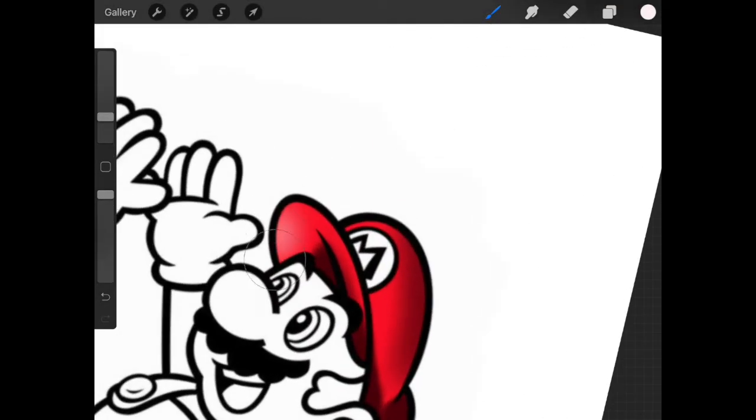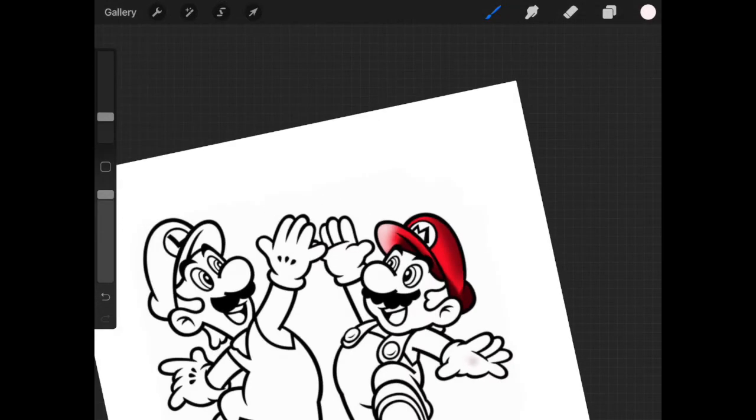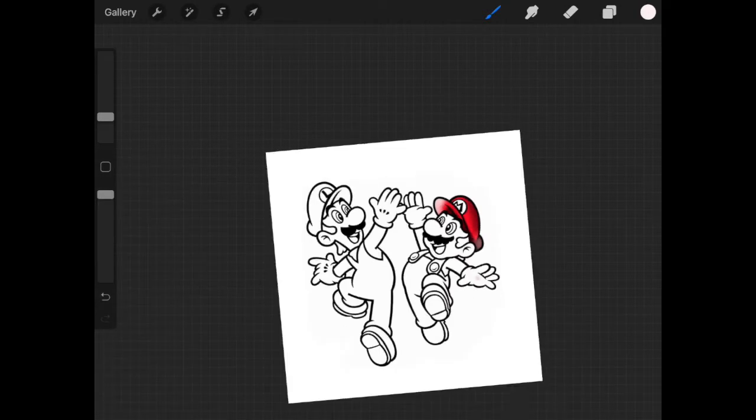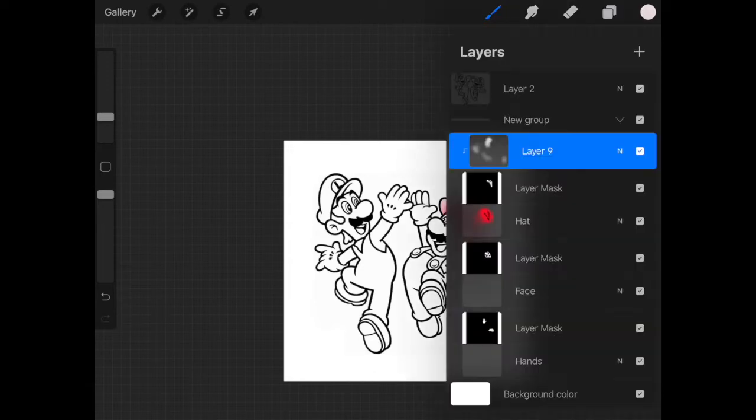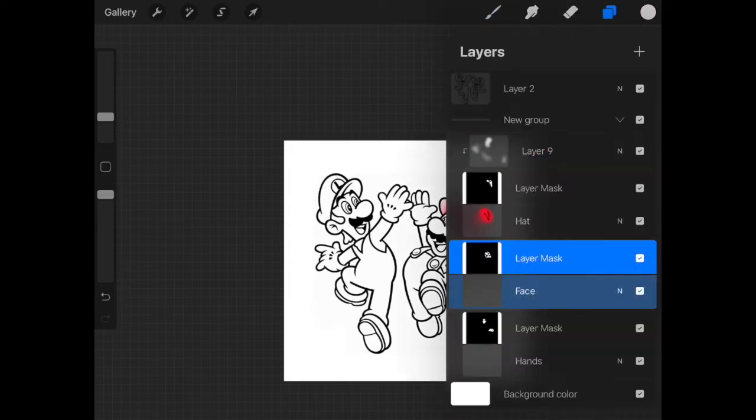So now I still can't go outside, obviously, but it's clipped to this particular one. So that is basically drawing on top of that layer. So let's go to the face.